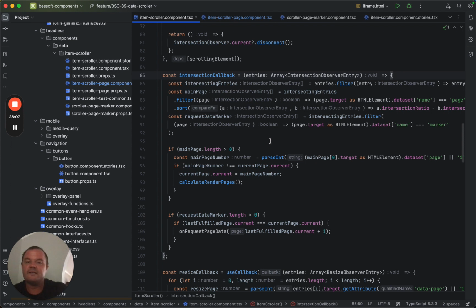If we have an intersecting page, that's what this does. It tries to determine what is currently happening. If the main page number is not the current page number, then we set whatever the main page number is, and we recalculate the render page. This is where I was talking about how the intersection observer decides how the render pages need to be calculated.